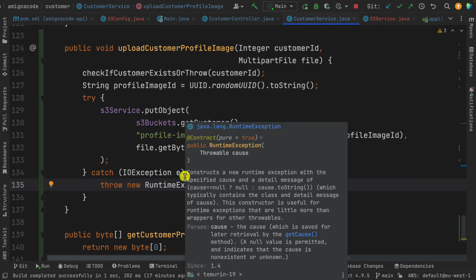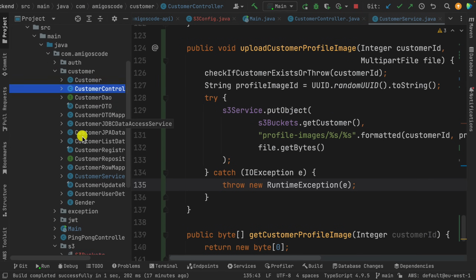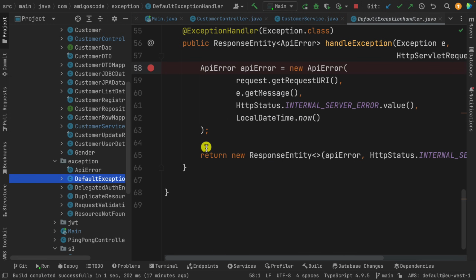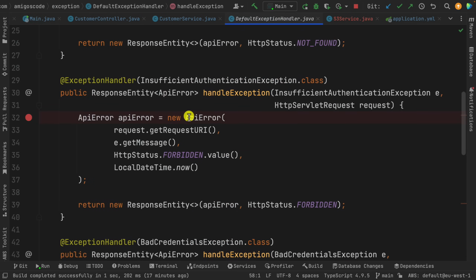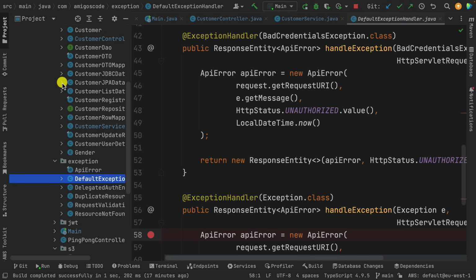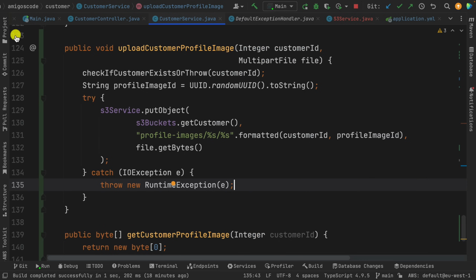have better messages, you know that within exception, we have the, where is it? Default exception handler. And in here, you can basically handle all of the exceptions and have proper error codes. But for now, let's just get the meat of S3 and file uploads and downloads up and running. Cool. So let's go back to CustomerService, and this is it.